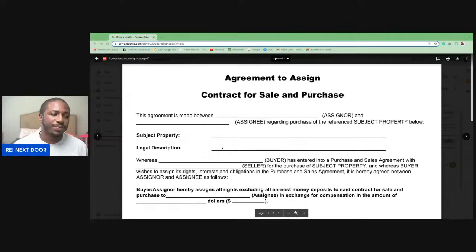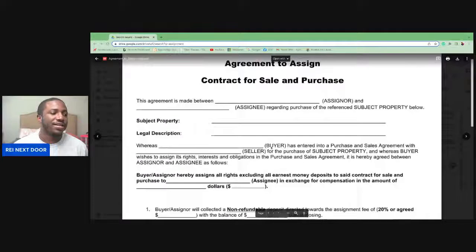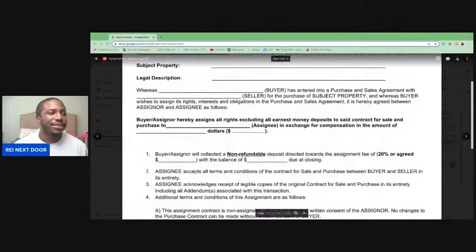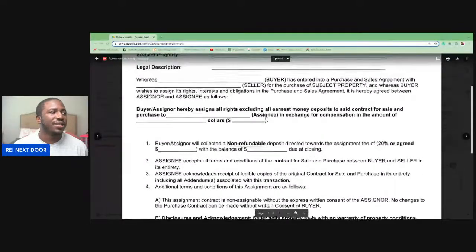Legal description. Sometimes you can put N/A. You go to the county website for these properties. It has a legal description. You can put that right there. That's exactly what I did when I got started.